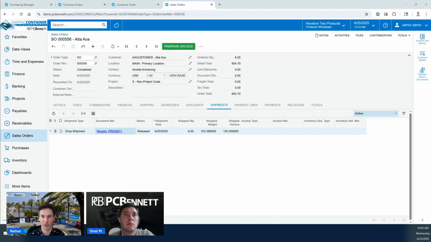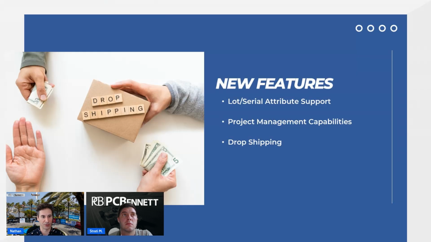All right, so pretty simple stuff, but definitely powerful in terms of helping customers with full container drop shipments, manage their workflows, and all of the inventory values that flow through the system. Those new features definitely in high demand.